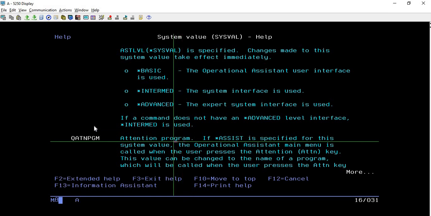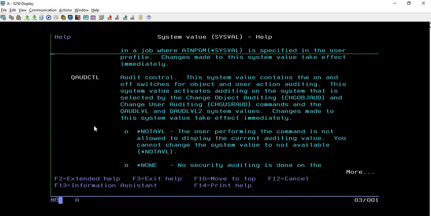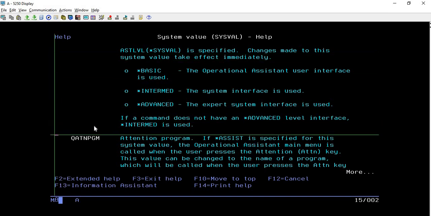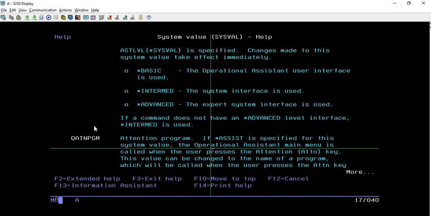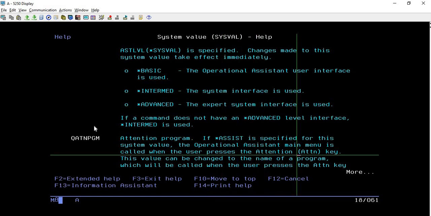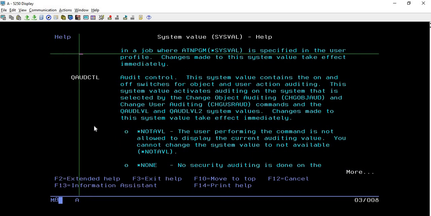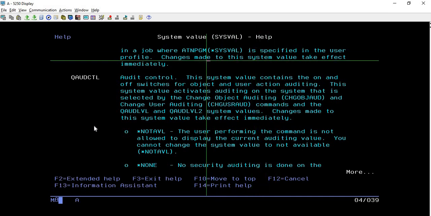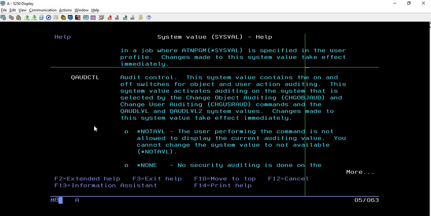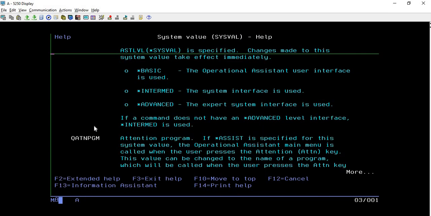Now the second thing we are going to discuss is QATNPGM, which is the attention program. So what are the expected values for this? If star is specified for this system value, the operational assistant main menu is called when the user presses the attention key. This value can be changed to the name of the program which will be called when the user presses the attention key. In a job where *SYSVAL is specified for attention program in the user profile, changes made to this system value take effect immediately. Basically it will return the attention program.